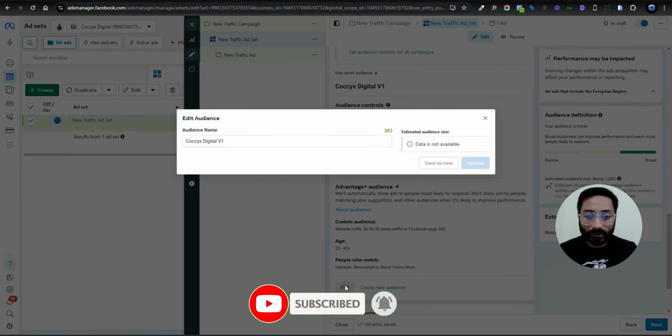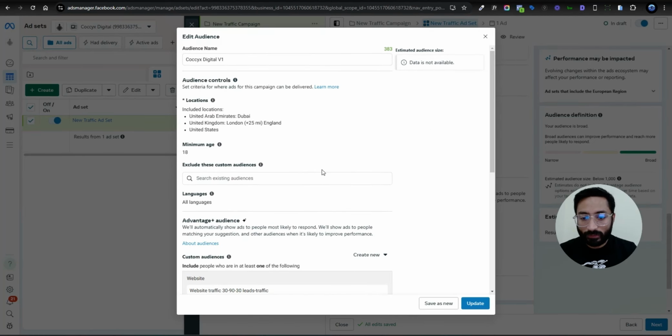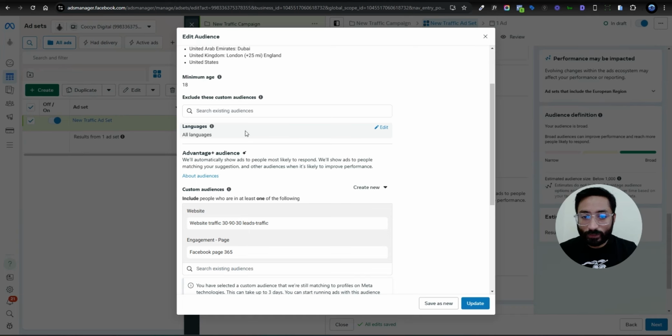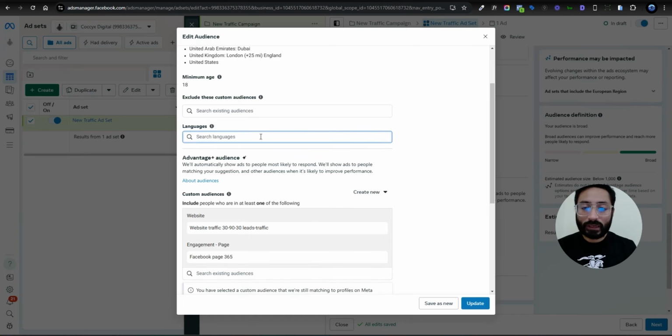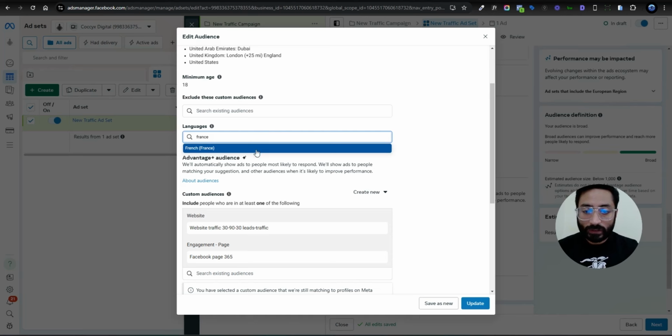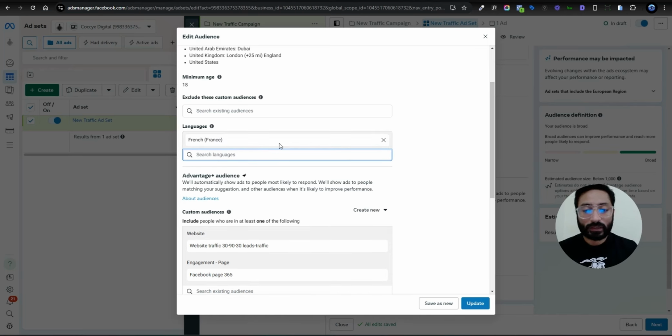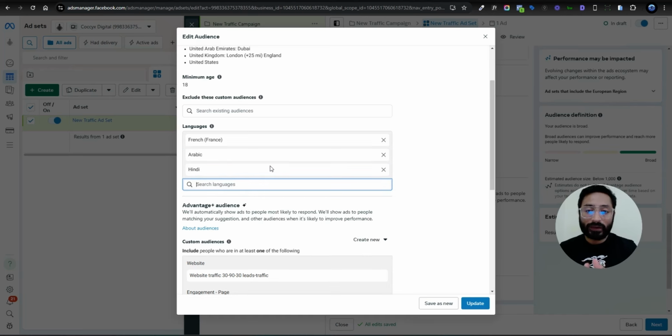When we click on edit here, it will show me a pop-up with all the audience setup I have done here. I will just scroll down and you can see the language option here. Once I click on it, it will ask me what language I need to target. So if I type French here, it will only target the people who speak French, and you can add multiple languages. I can put Hindi, I can put Arabic. So all these people will be targeted in this location only. I'm not targeting English speaking people, so I'm only focusing on these languages. My budget will not be wasted on the users I'm not targeting. If my ad's language is different, the people who speak English or any different language will not understand the ad, and the impressions and everything will be lost in that campaign.